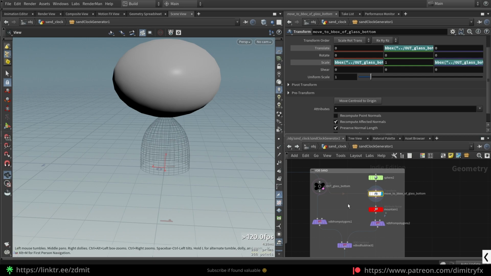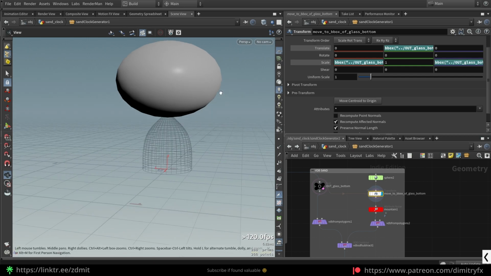And the way I have moved it on top of the bottom part of the glass is by using a bounding box expression. Inside of the bounding box expression, under the translate y, I have specified a null node, which is this one. Then I have specified that I want to move on top of the bounding box. So just imagine this is a bounding box of this bottom glass, and dy max will tell Houdini to move the sphere on top of this bounding box.